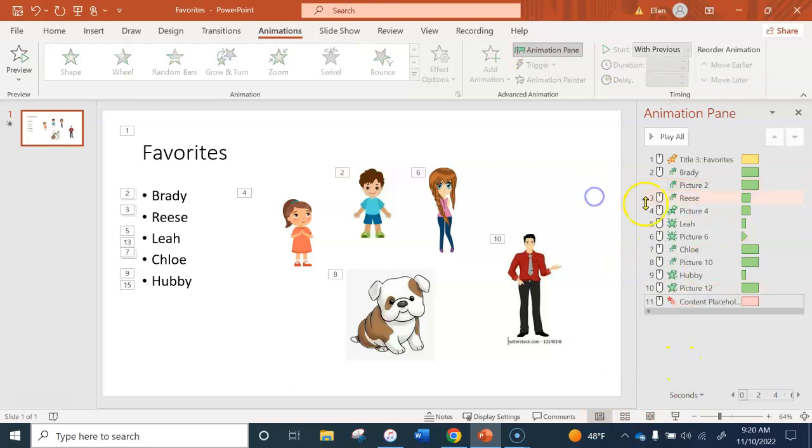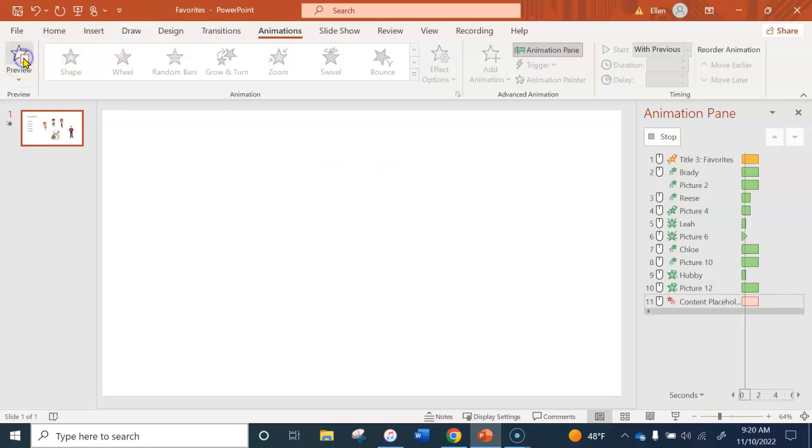Now notice that these two are now lumped together. It got rid of that mouse click. So let's see what happens. Now when I preview it, you'll see that the number 2s are matched up, which means they're coming in at the same time. There's that. Now look, they both come in at the same time.